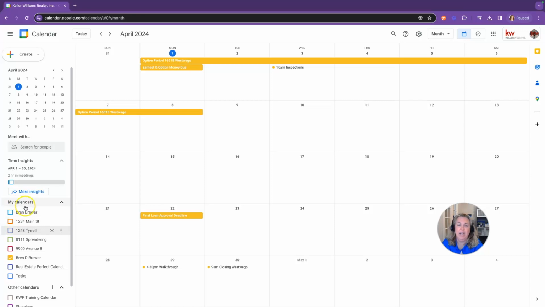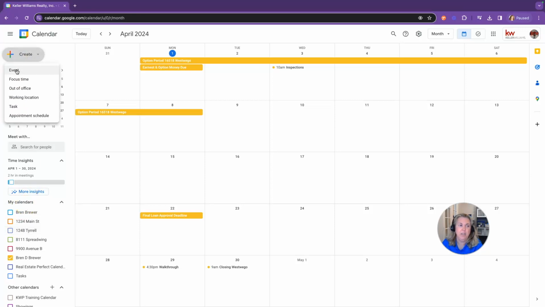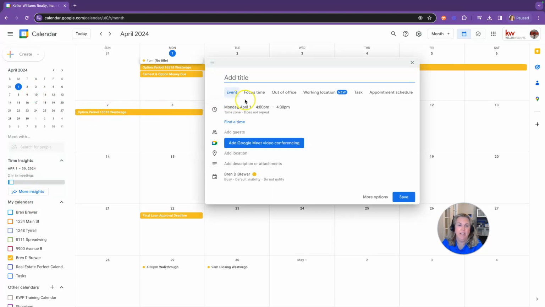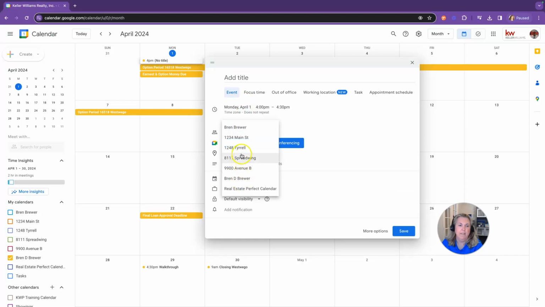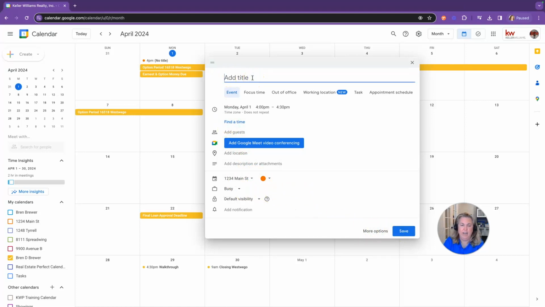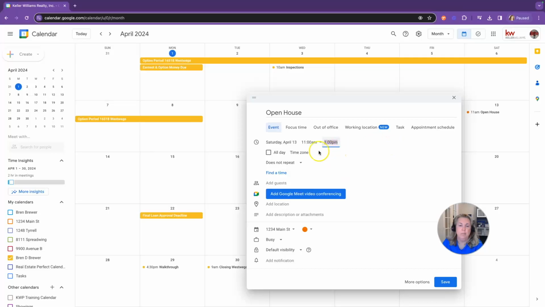And so creating an event for that property is seamless. You're going to do the same thing. Click create, click event. But here where it says your name, you want to make sure that you put the property here. Okay? And that way, when you're adding an event like an open house, you can make sure that it's in the right property, the right color, and you can mark yourself as busy or free, right? It's very important to mark yourself as busy or free so that you don't block yourself off from certain calendar invites or other things that you might need to be getting done. You'll have that on there.